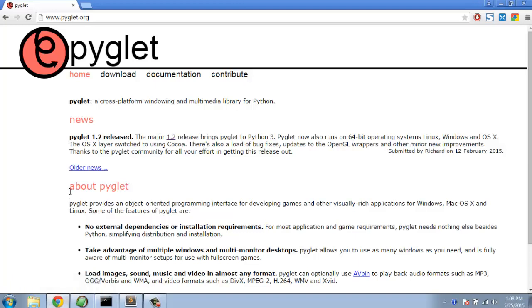Hi there. So in this tutorial, I'm going to show you how you can use the Pyglet graphics library for Python, and with the help of Python code, we're going to create a basic graphical window to show you how to get started with this library.